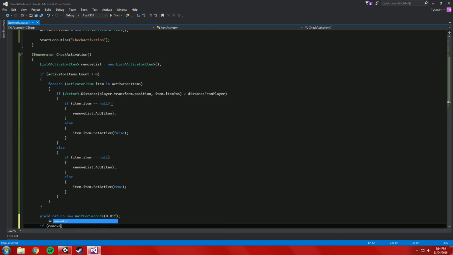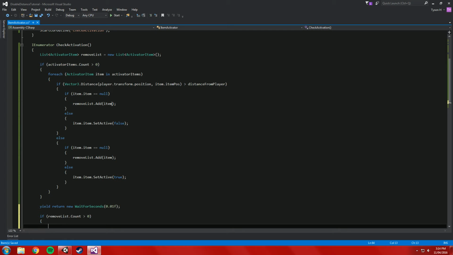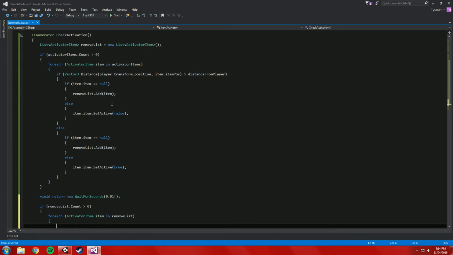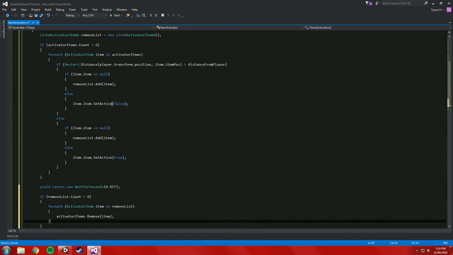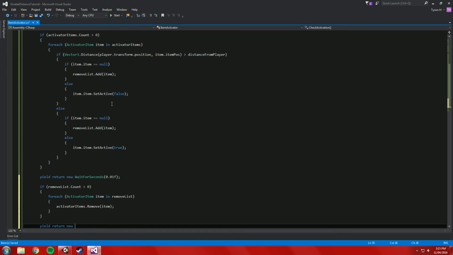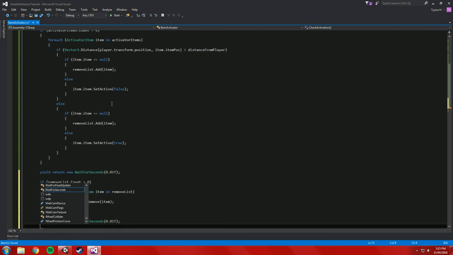So we'll say if remove list dot count, same as before, if that count is greater than 0, then for each activator item in remove list, we're just going to say activatorItems, so the original list, dot remove item. And that basically just removes it from the first list. So it frees up that space, it gets rid of it, we don't need to worry about it anymore. And there we have it. Alright, cool. So we'll now go yield return new WaitForSeconds 0.01f, and we'll start the coroutine off again.